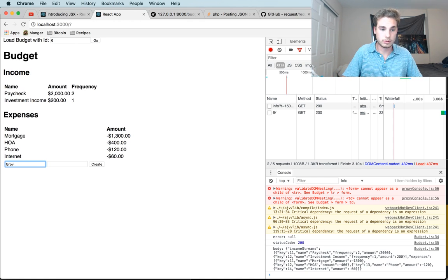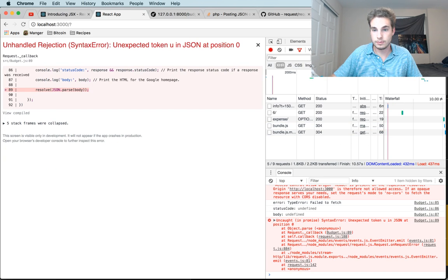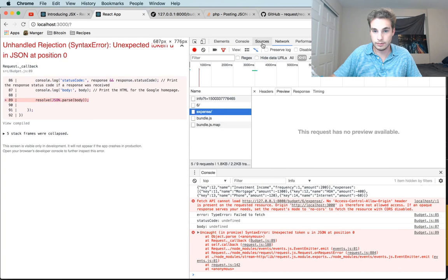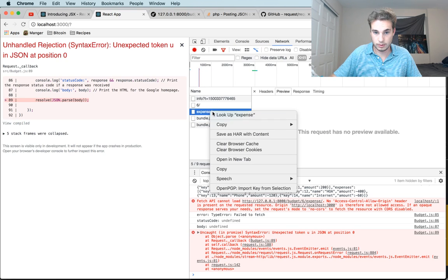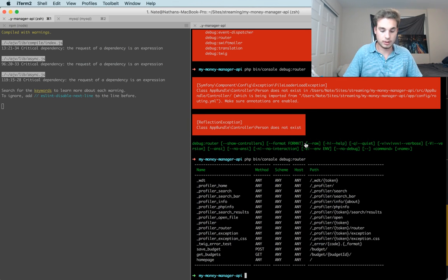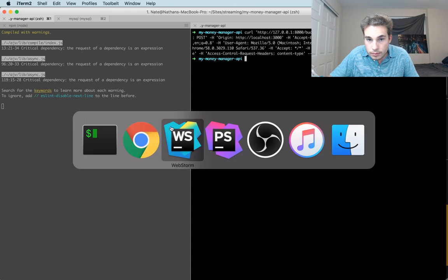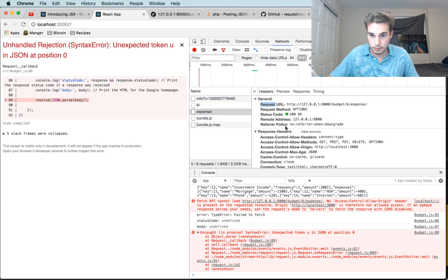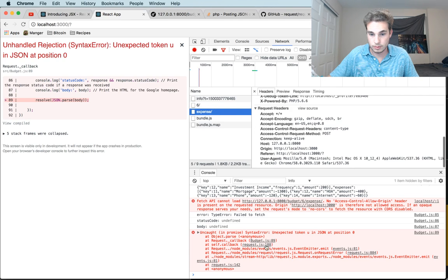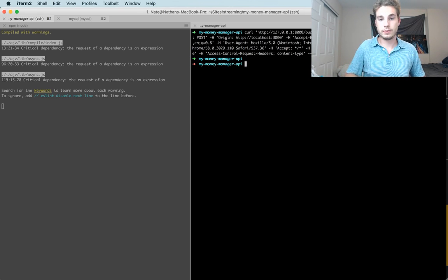Let's see if we can add groceries here. So it didn't work the first time. We actually got an error, and let's find out what the issue is here. Looks like we didn't even send a request body, so the options request failed for some reason.